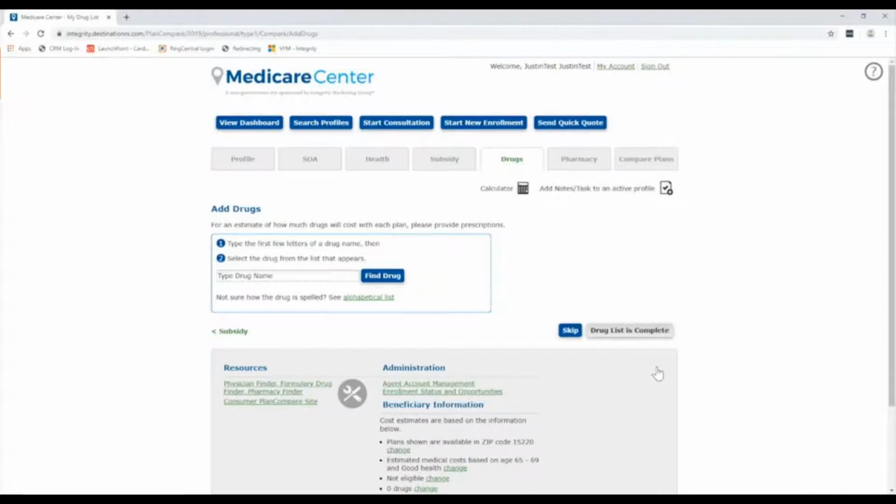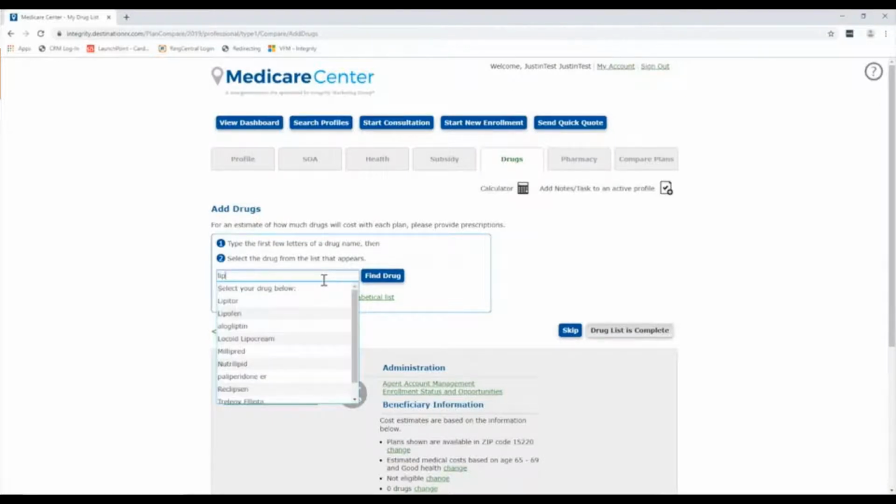So as we build this drug list here, at any given time, whether it's tomorrow, next week, next month, or next year, you will always have access to this information. So another reason to use Medicare Center, obviously, is to go ahead and complete the drug list for your consumers, always have access. You can quote, you can enroll, you can do everything, whether face-to-face or remotely, which is pretty cool stuff.